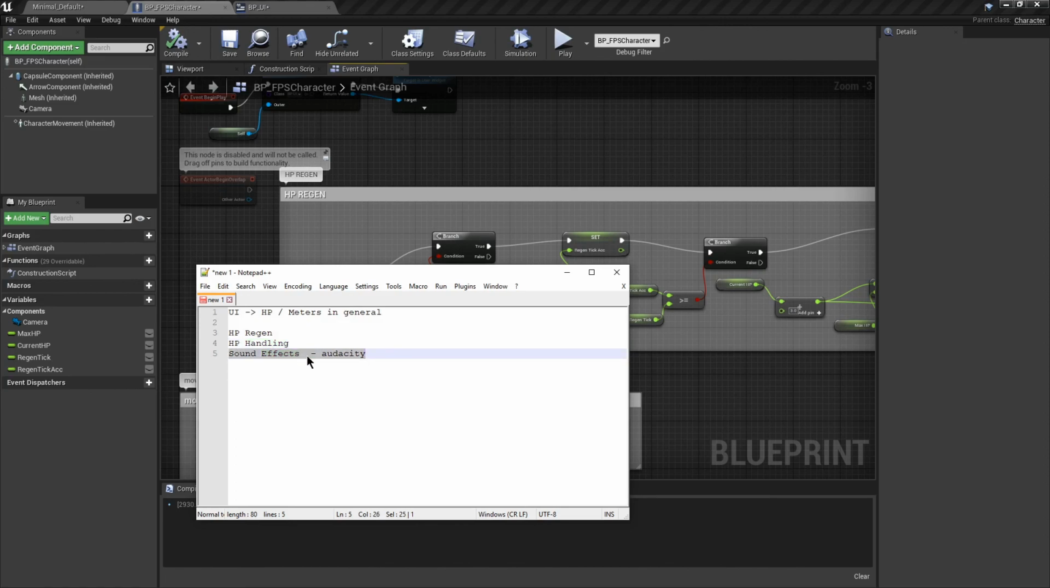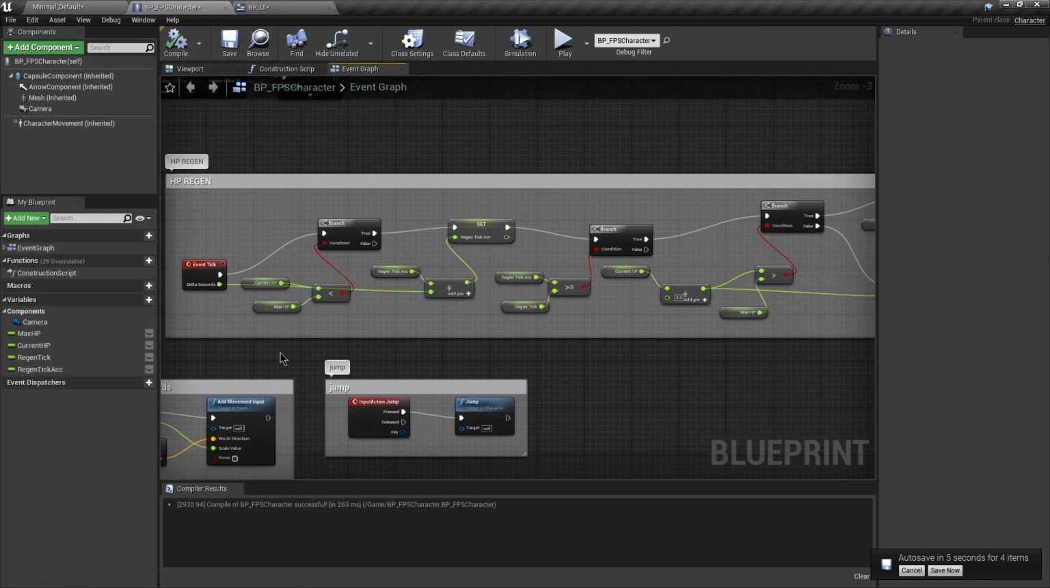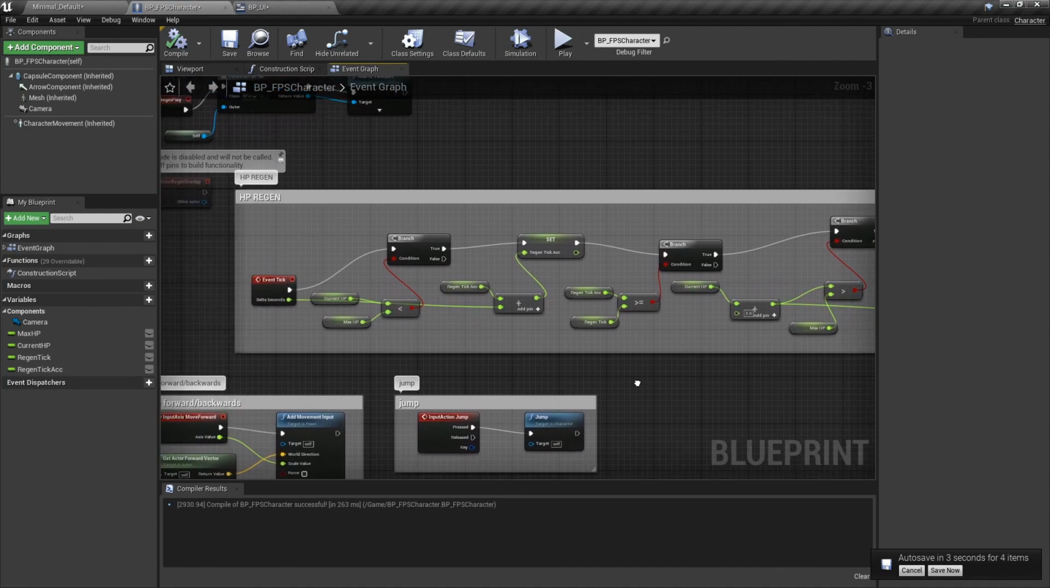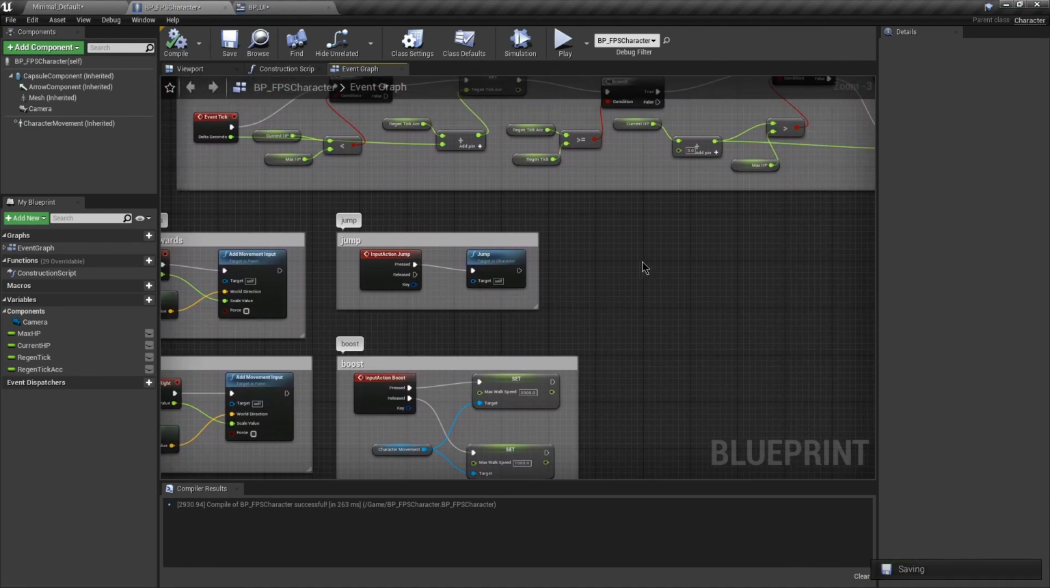I'm just going to do some really quick last minute sound effect things to make it sound cooler. So what if when you regen a point, you get some sound? Because that's really the only thing we do now. I guess we could do it on jump. We could make a jump sound.